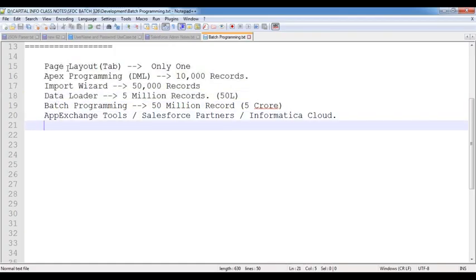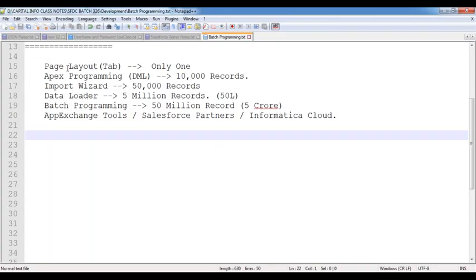Why? Because when coming to batch programming, batch means what? A small piece, which will be holding some set of records inside this batch programming. The description is there in the name itself. That means whenever you are processing some bulk records, whenever you are performing operations on some millions of records, at that time all the millions of records cannot be considered inside a single transaction.